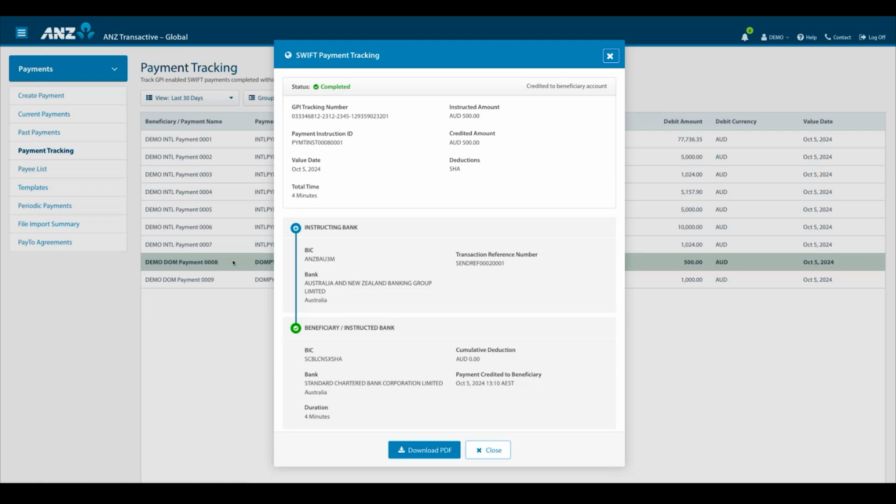Other status types include in progress, which indicates one of the following scenarios has occurred. The payment is either still en route to the beneficiary, or the payment is sent to a non-GPI compliant bank. Another status would be rejected, meaning the payment has been rejected either by a correspondent bank or a beneficiary bank.